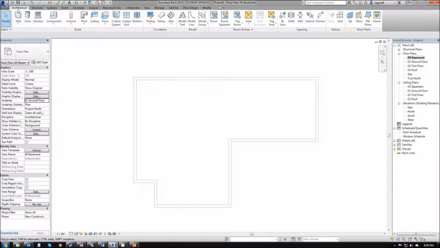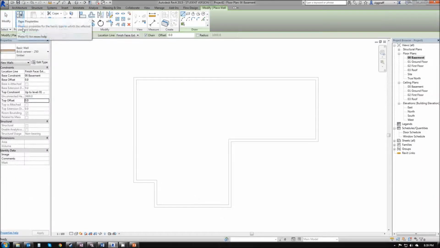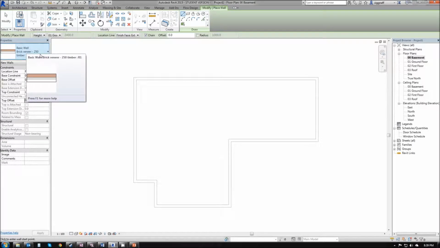So back up in the architecture tab, choose wall. It's remembered that I'm using brick veneer 250 timber. It's guessed, because I'm building underneath the floor, that I want to go up to my ground floor and set my height to 2400. And remember that I am measuring from my finished face exterior.